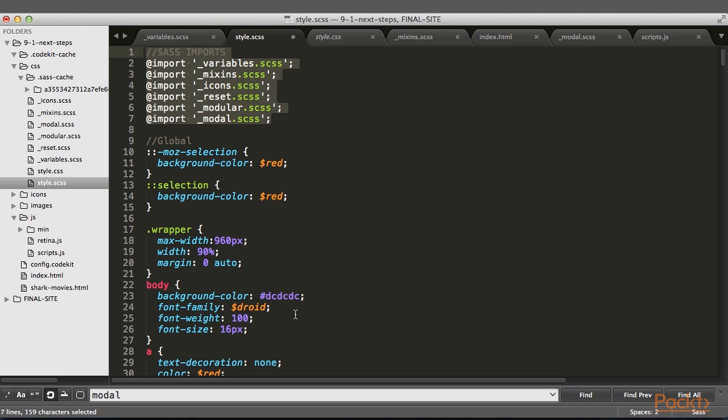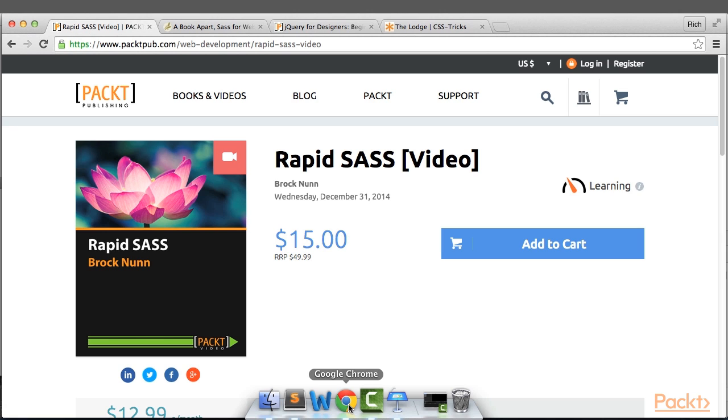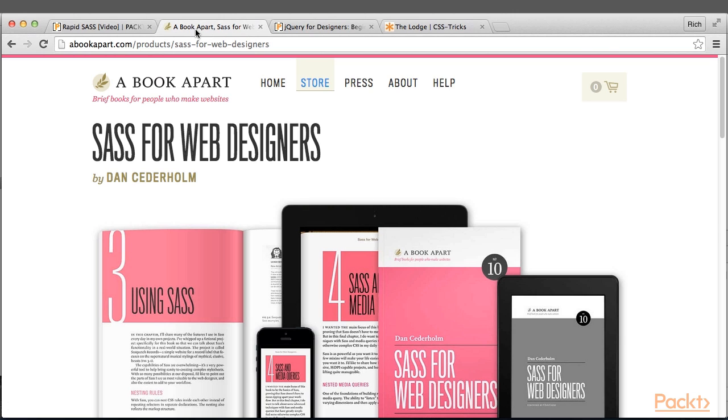For compiling, you can use your command line to watch for changes to the Sass file, or you can use a GUI like CodeKit, which is what I like to use. I've used both and I prefer CodeKit over the command line because with CodeKit I can set up the project once and CodeKit watches that project for changes to the Sass file forever. To learn more about Sass, there's a good video course by Brock Nunn in the Packt library. Also, a very, very good book is Sass for Web Designers by Dan Cederholm, which did a really great job of explaining Sass in simple terms, and it's a very quick read.